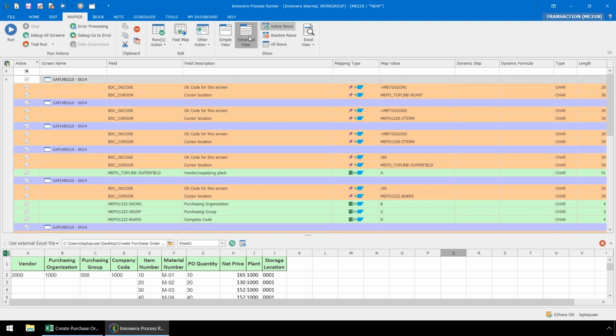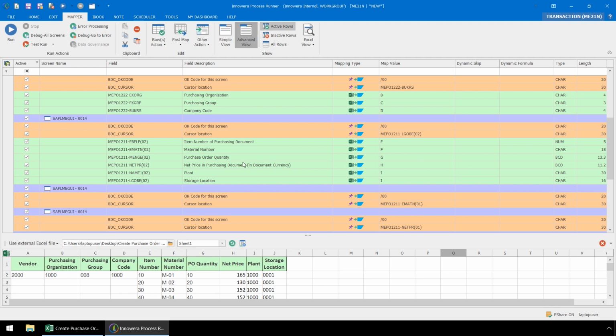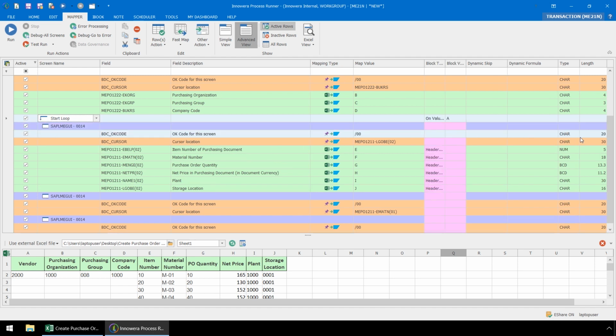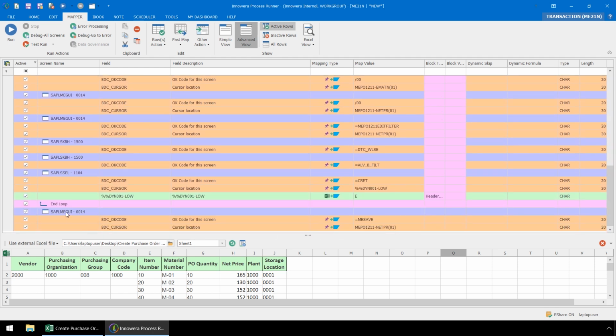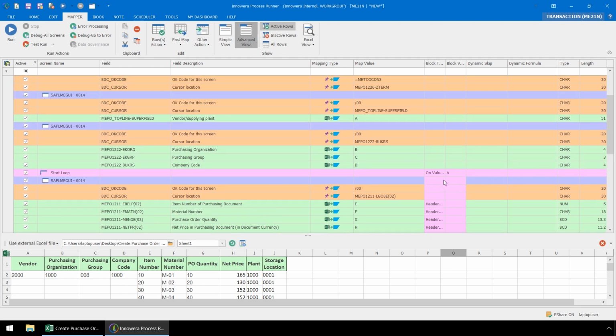Now let's set Process Runner to the advanced view. Let's scroll down to where our line item data starts, and from this screen, in the screen name dropdown, let's select Start Loop. Process Runner automatically places the end loop just before our save screen, so we will leave this at its default placement. For our block type, we will keep this at the default setting as well.